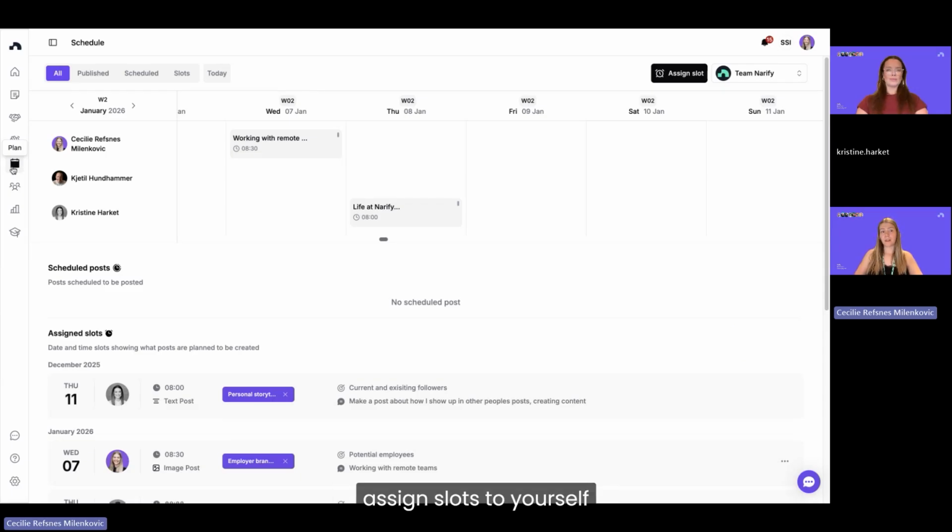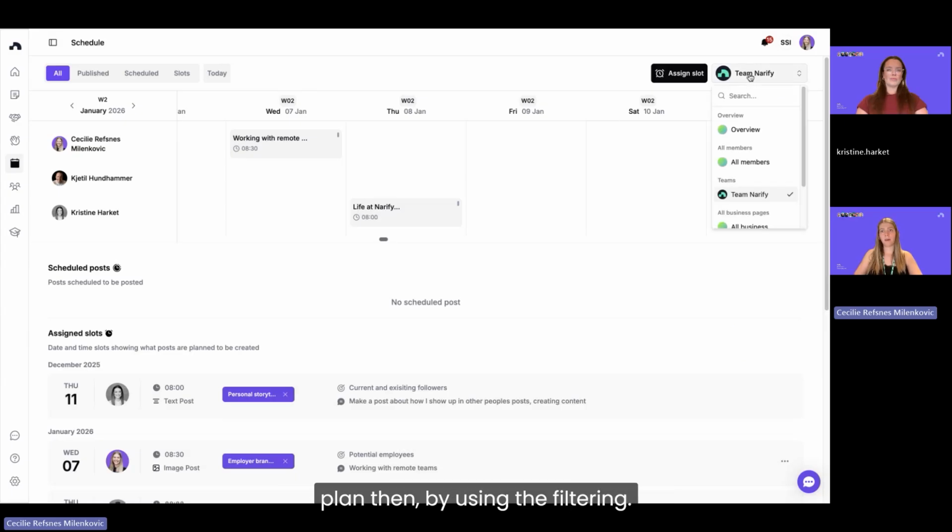Here you can assign slots to yourself, or as a team leader, ghost, or admin, you can assign slots to others, and also on behalf of business pages. And you will easily see the business page plan then by using the filtering.